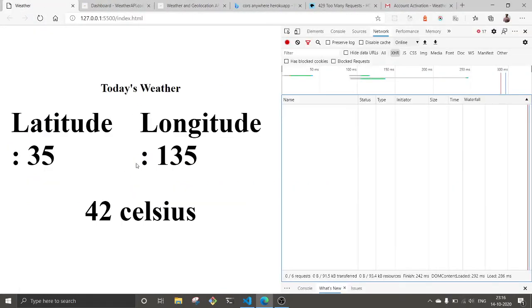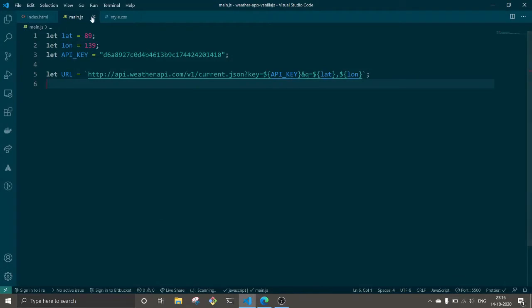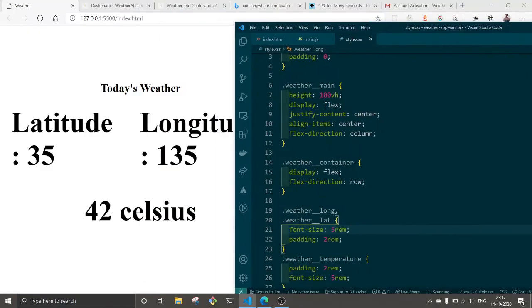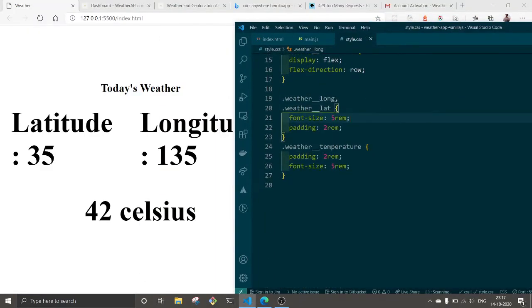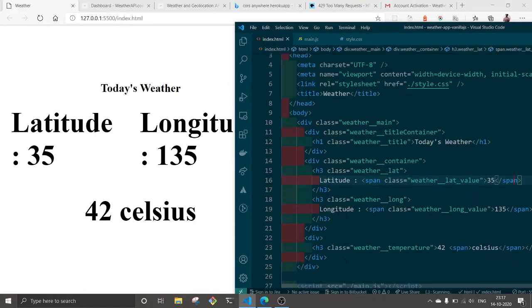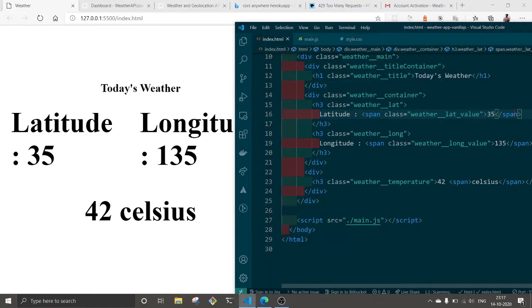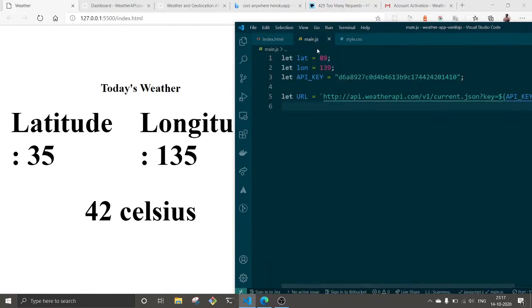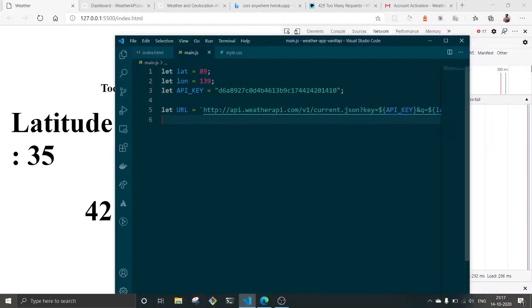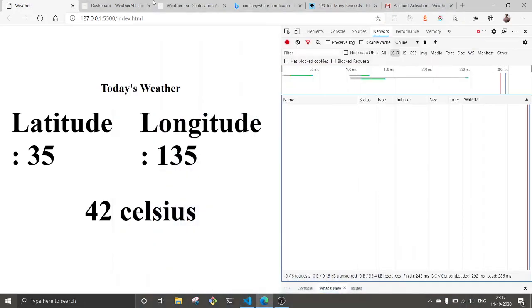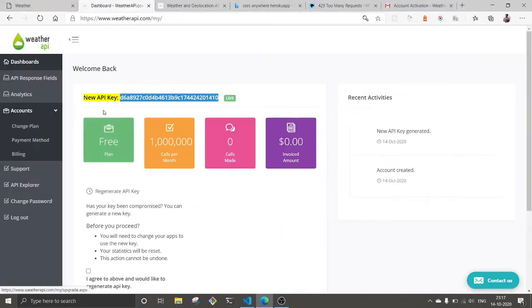And for this, I have just created this layout, a simple layout. I've used a flexbox for that, and this one is all I have created. And here I have grabbed all the API key and URLs over here. So this you can find here when you sign up and go to your dashboard.